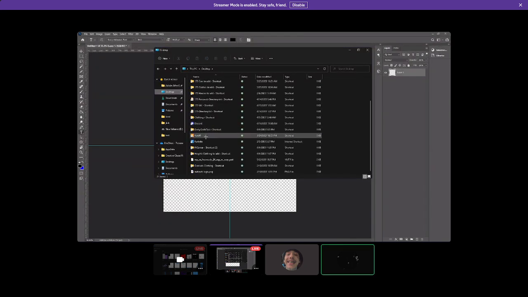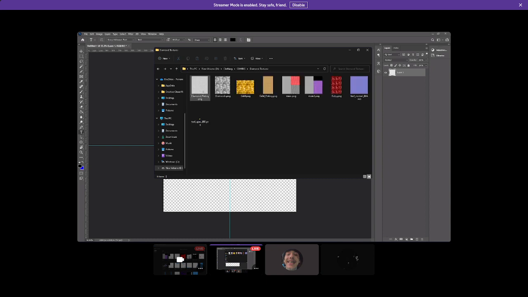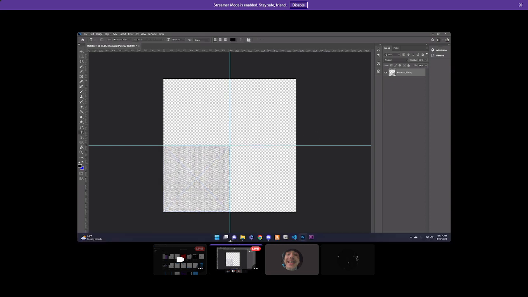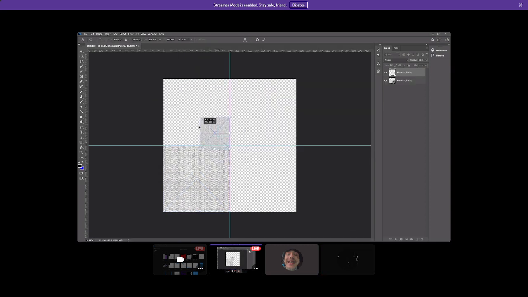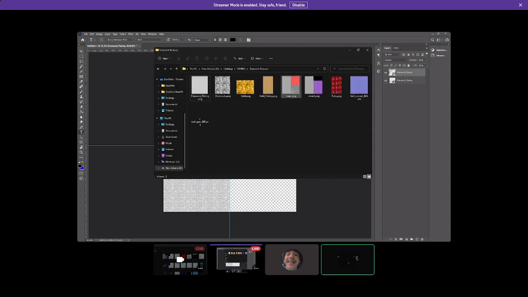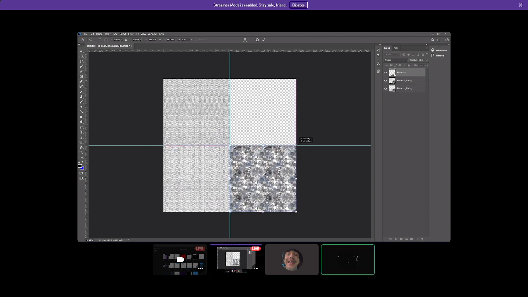So you want to pull up your diamond textures. First, get the diamond plating one. You're going to fill up the left side of this with it, and you can just drag a new one every time. And then on the right side, you want to get the diamonds. This one. Fill up this bottom one.